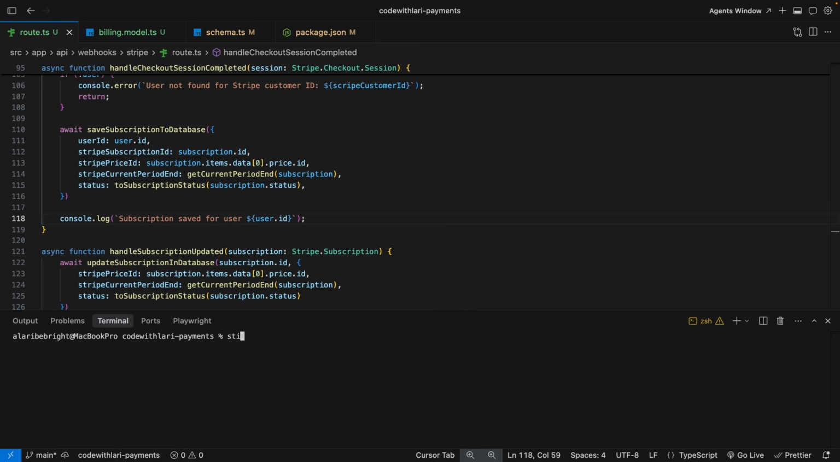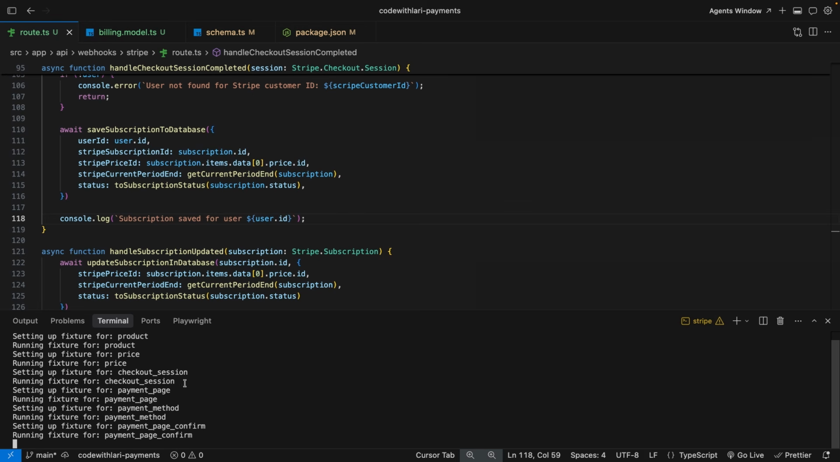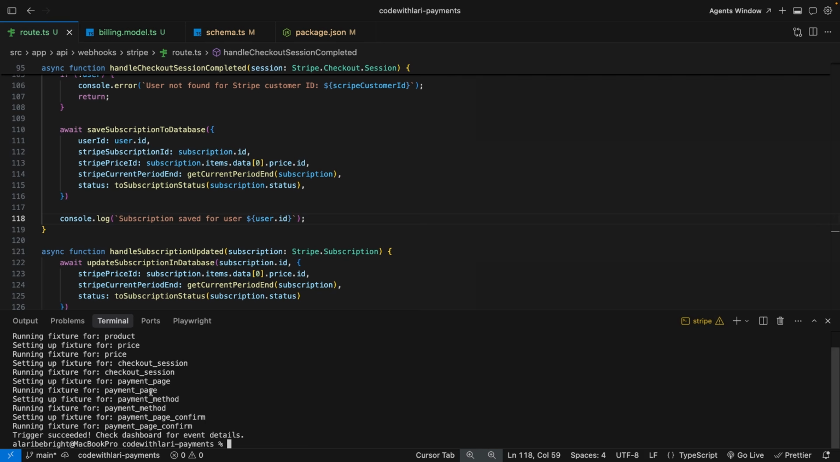We're going to say Stripe trigger, and then we're going to say checkout.session.completed like this. So let's send this. Now it's running the fixture for the product because it knows the price ID, setting up the fixture for the price, setting up the checkout session, setting up the fixture for the payment page. And you can see the trigger succeeded. I should check the dashboard for the event details.